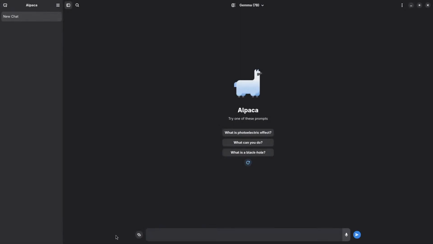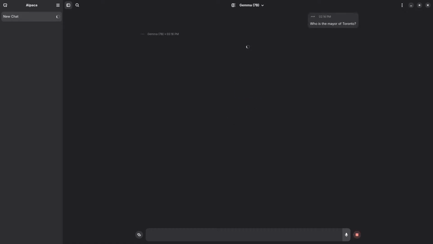So the new chat. You put the chat in here, and then obviously you can speak or whatever, but I'm just going to make it pretty simple. The first one is, keep it consistent: who is the mayor of Toronto? Could be I spelled mayor wrong. Mayor of Toronto. Okay, so I press enter and you see it's running.